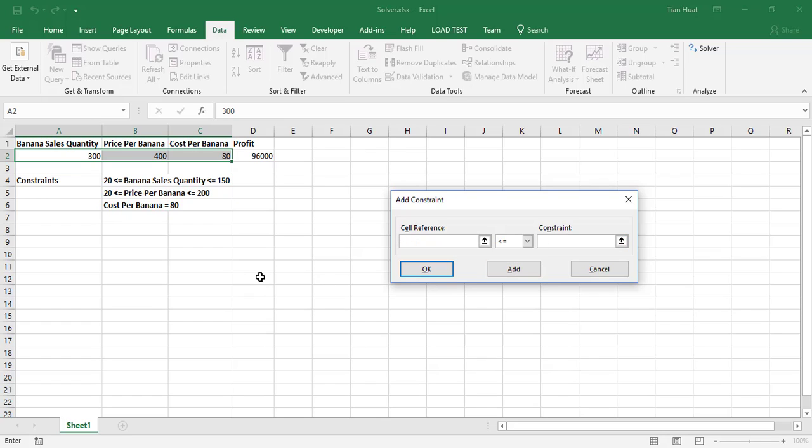Add constraint. And the second constraint is the price banana must be within these 2 values. So we click on the price per banana, and it must be smaller or equal to 200. Add. And it must be larger or equal to 20. Add. For the cost per banana, it must be equal to 80. The cost cannot be changed here. So for the cost, we select the cost per banana cell, select equal 80, and click Add. Now we click OK. Now we click Cancel.